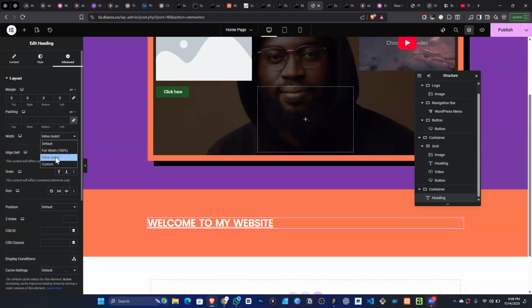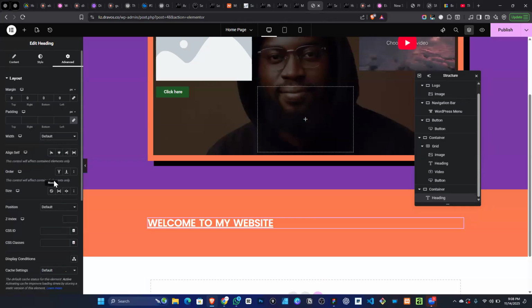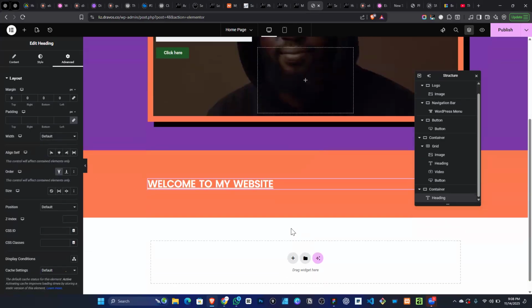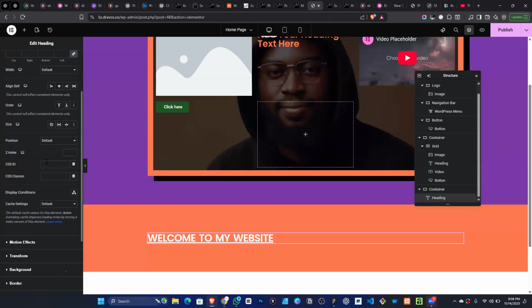You can make it custom width. You can edit it like we do in Figma with text, right? But leave it at default. You can order it to always be at the top or at the bottom, depending on you. Then there's what we call position. In position, we have default, which is the normal position. We have absolute.